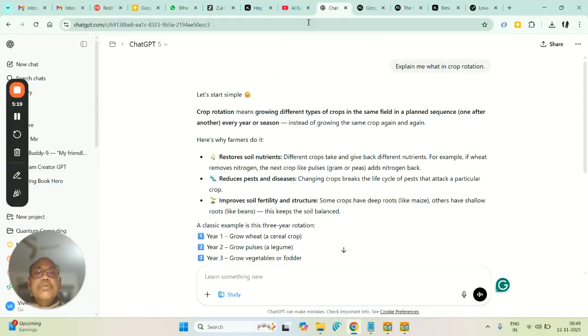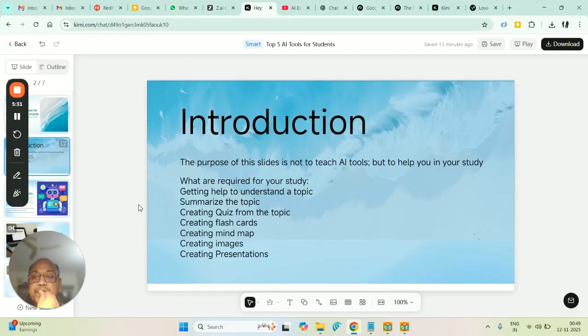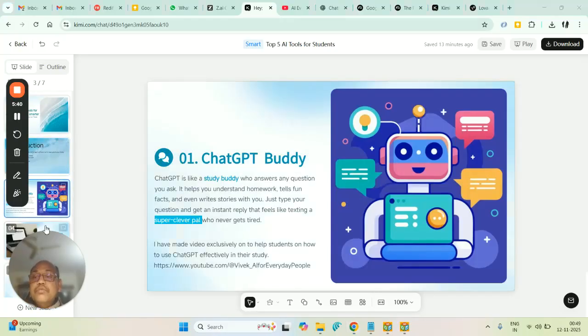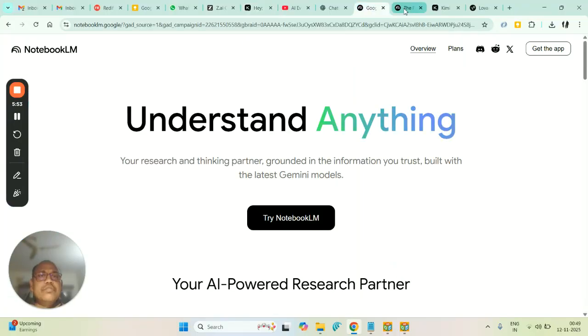Now let's move on to the second tool. The second thing we have to do is summarizing the topic, creating quizzes, flashcards, and mind maps. One of the good tools you can use for this is NotebookLM. This is also a free tool. You can use that, and I will show you that.